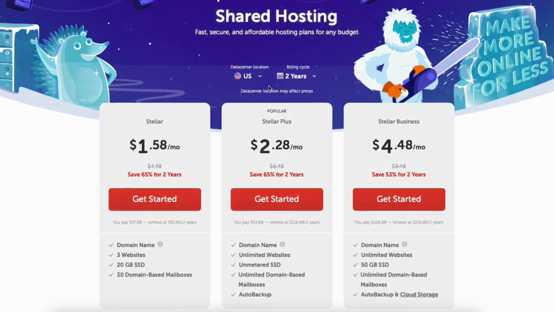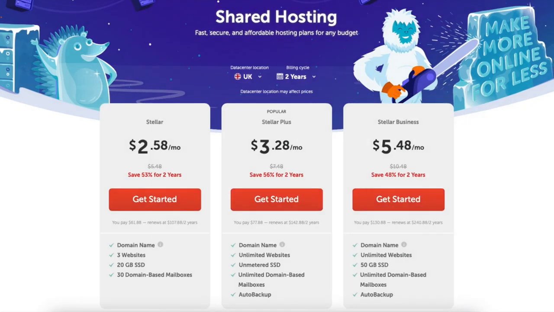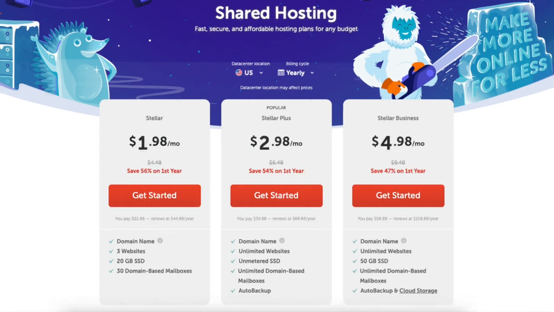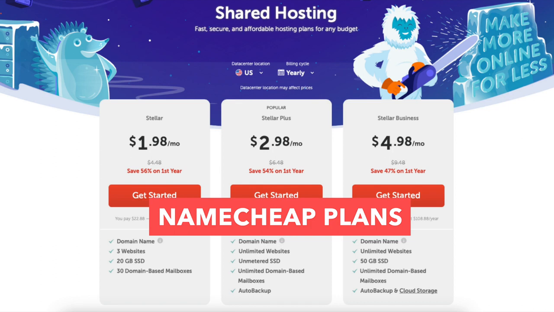If you click data center location, you can choose the data center you want. You can choose between US, UK, and EU. The cost of the plans will vary depending on the data center you choose. Here's the UK pricing for the 2-year term, and EU pricing for the 2-year term. I'm going to select the US data center. Now let's go over the Namecheap plans.